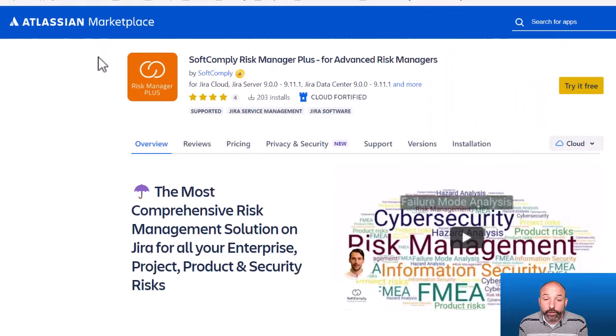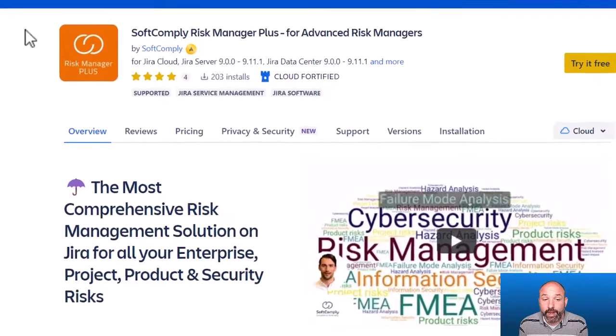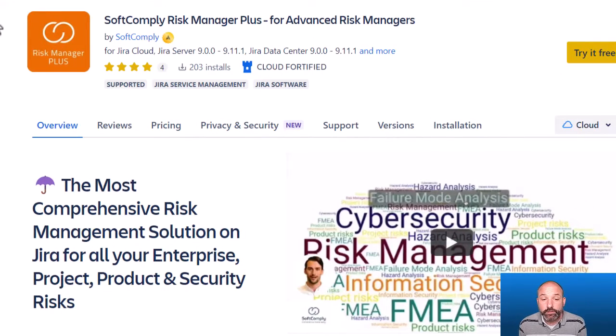And that leads us to our second option, which is Risk Manager Plus from SoftComply. Like Risk Register, Risk Manager Plus is also a third-party app that you can install from the marketplace. And while Risk Register is a great general purpose risk assessment tool, Risk Manager Plus is a specialized tool for risk management in regulated industries, specifically life sciences, and therefore it is by far the most full-featured tool that I have found to date.